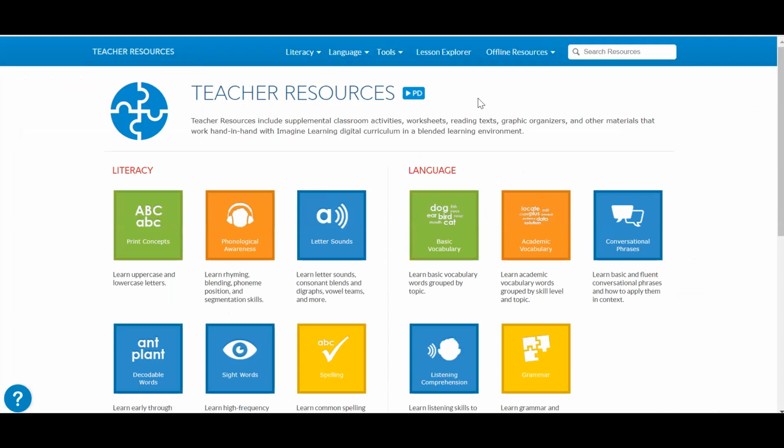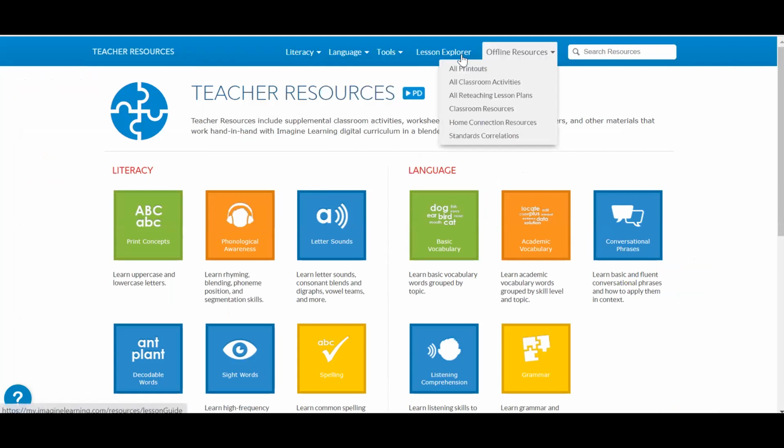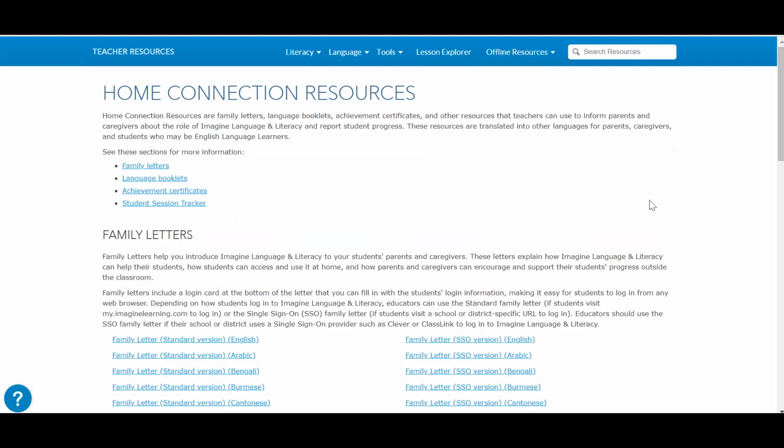Now, once we get to our teacher resources, at the top, we see literacy, language, tools, the lesson explorer, and then offline resources. I want you to hover over offline resources. You will see, second from the bottom, home connection resources. Go ahead and click on that. This is where we're going to spend our mini lesson today. So in home connection resources, you will see a variety of things that are just ready for you at your fingertips, ready to go out to families and let them know what you're doing. So today specifically, I said we were going to look at family letters. Then we're going to skip down to achievement certificates, and finally student session tracker.